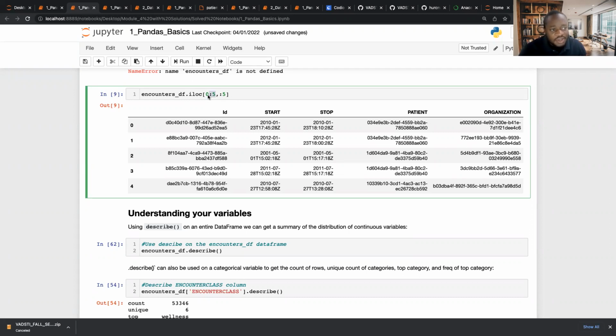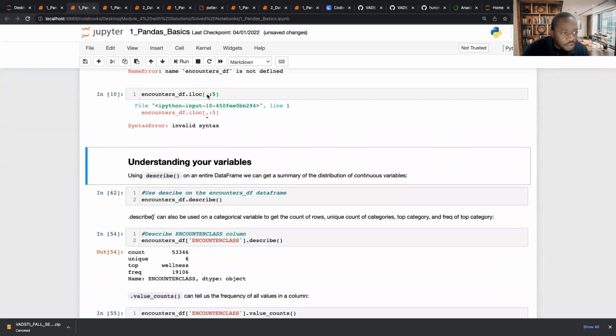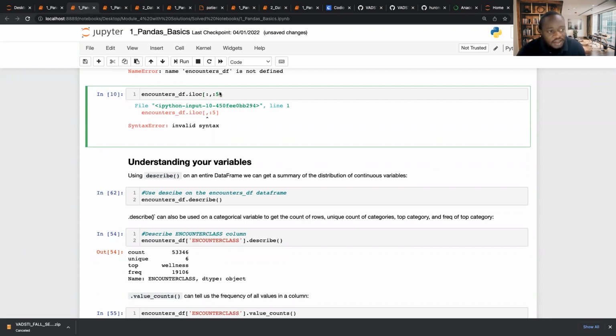You could also say, I'm not interested in the first 5 rows, I'm only interested in the first 5 columns. For that, you put the colon, which just signifies that you want all of the rows. And then this signifies that you just want the first 5 columns. If it starts from index 0, you don't necessarily need to include the zero.